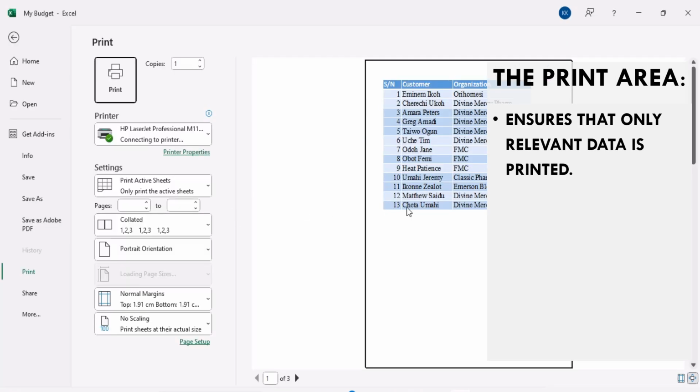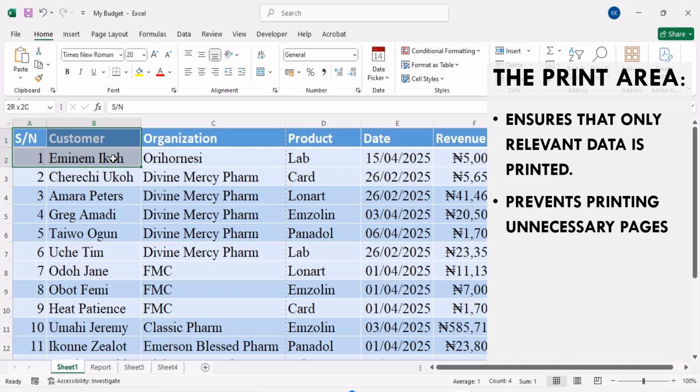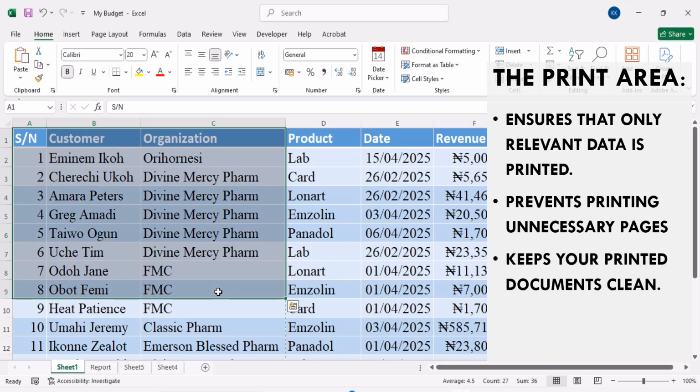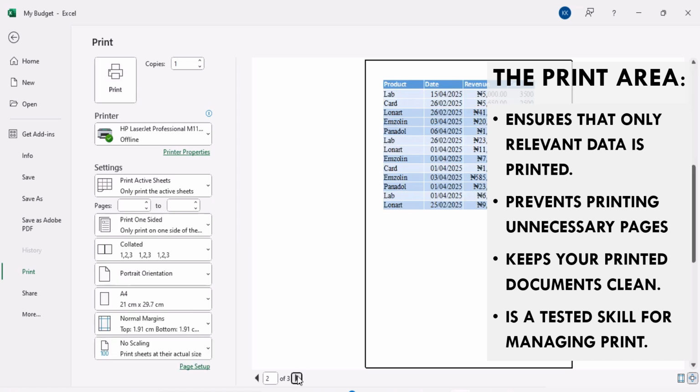Using the print area ensures that only relevant data is printed. It prevents printing unnecessary blank pages or unrelated information. It keeps your printed reports and documents clean and easy to read. It is a frequently tested skill for managing print output.